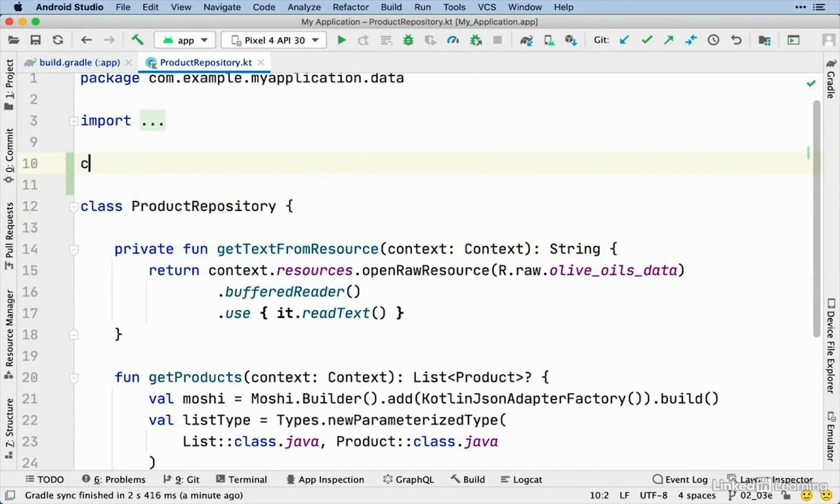Here on line number 10, we're going to create a const val. We'll name this BASE_ENDPOINT_URL. And then we're going to set it equal to the string https:// and then our domain.